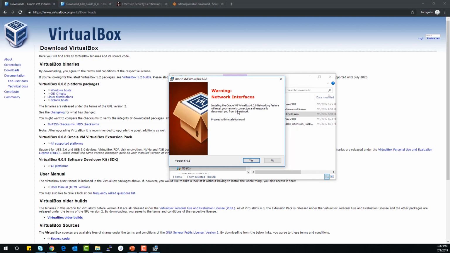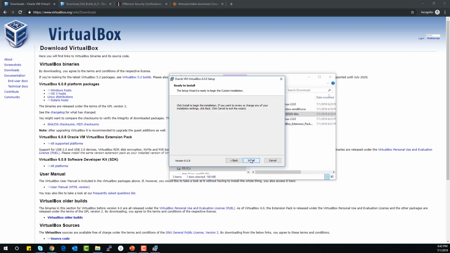It says that it could possibly take down your network briefly, so if you are in the middle of something online, be sure to save before you do this. But I've never actually had a problem with it breaking anything before, so I'm just going to click Yes. And finally, I'm going to click Install.